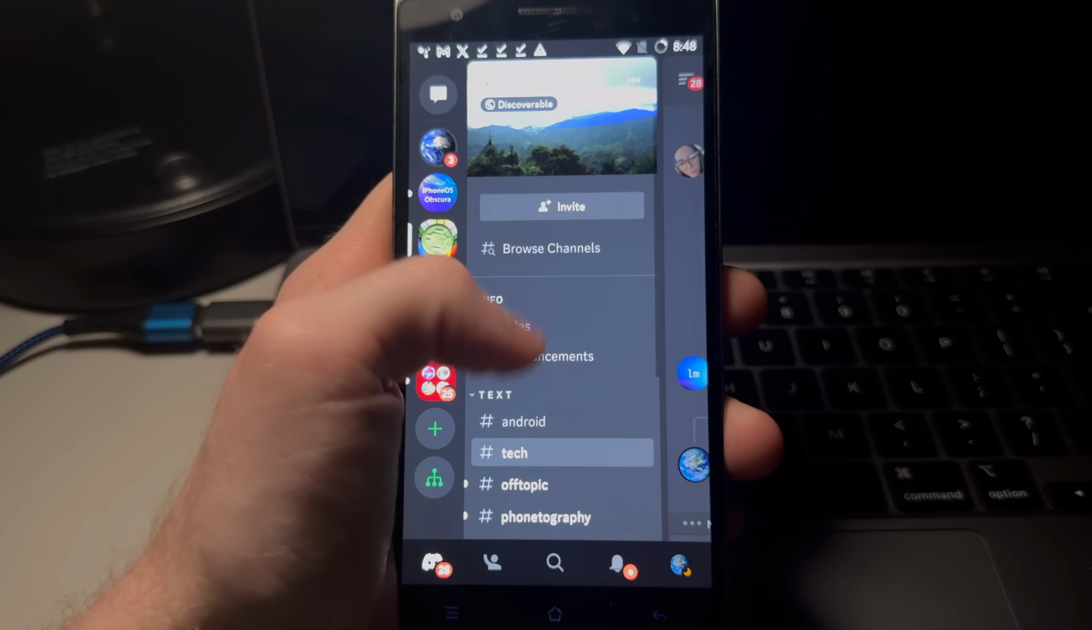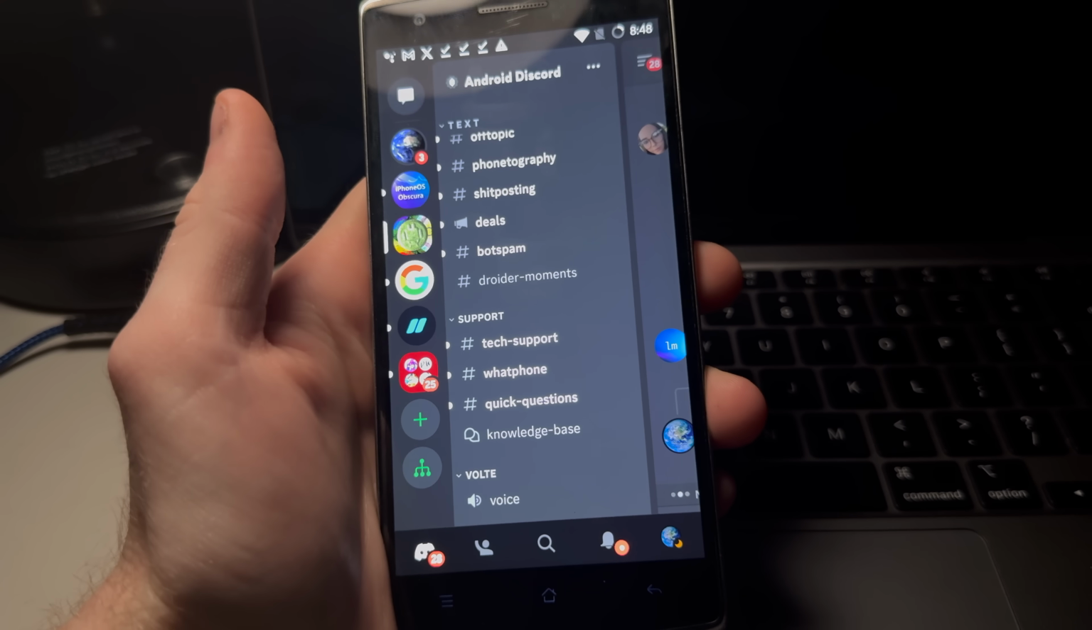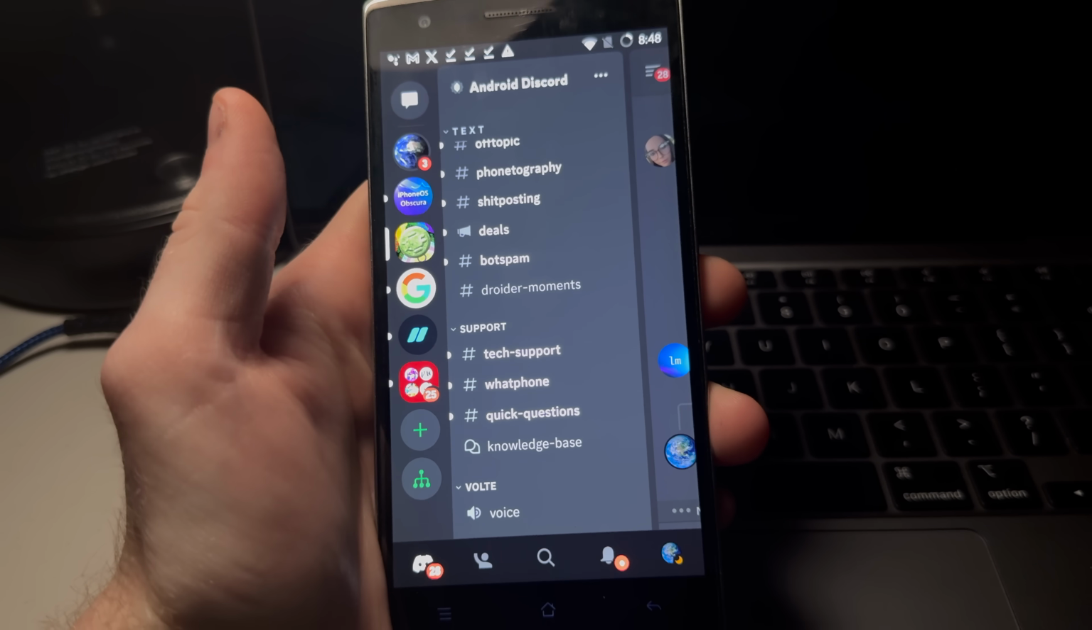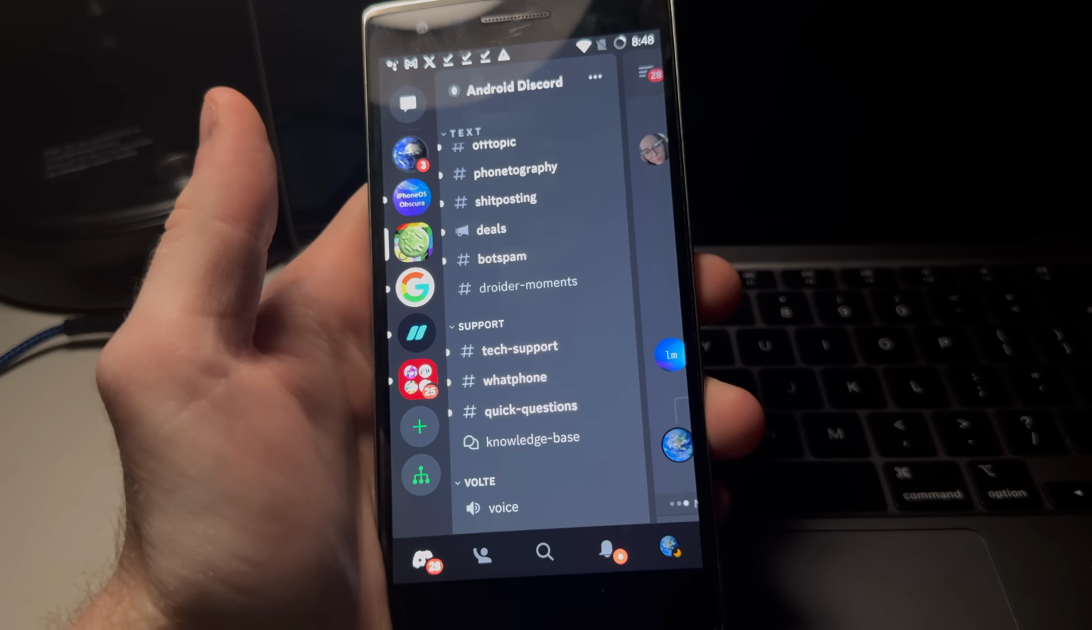It's the best deal. So, that message aside, Discord, it's okay on this device. It's a bit laggy, it's a bit stuttery, but if you have some patience, it can work for you.